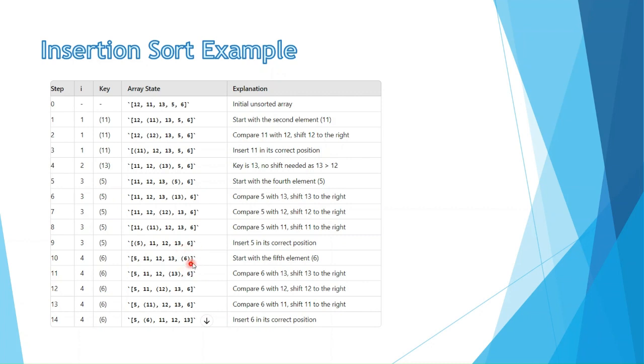Now we sort the next element, which is 6, and compare it with 13. As 13 is greater than 6, 13 moves to the right. Then we compare 6 and 12, and 12 moves to the right. Then 6 with 11, and 11 moves to the right. And then we compare 5 and 6. As 5 is less than 6, we insert 6 in this position.